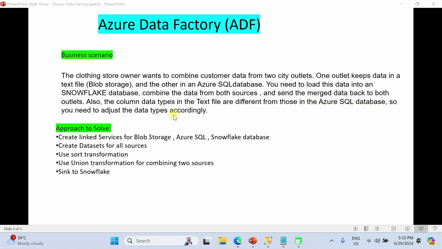Approach to solve this business scenario: we need to create linked services for Blob storage, Azure SQL and Snowflake. We also need to create a dataset for all sources. We use a sort transformation here, we use a union transformation to combine the two data sources, and we use Snowflake as our destination for the combined dataset.